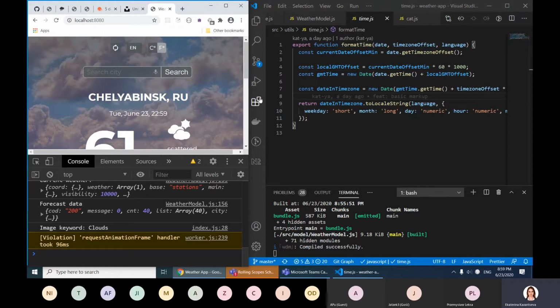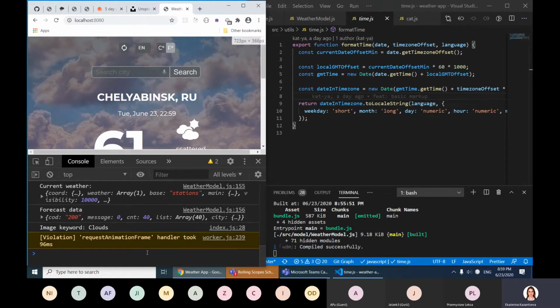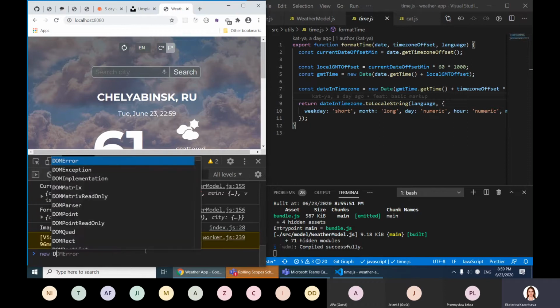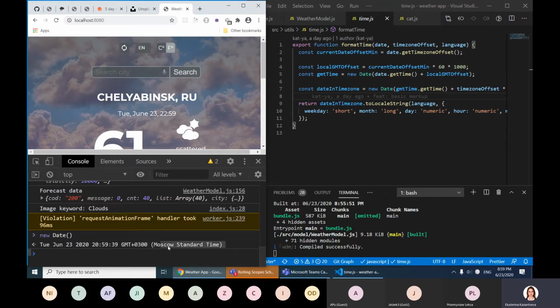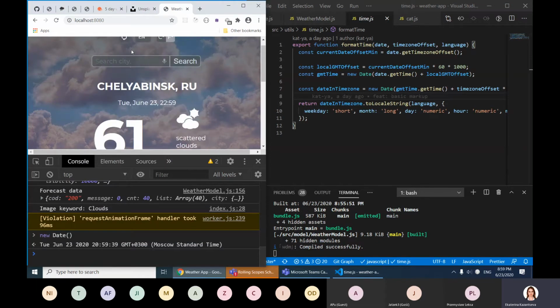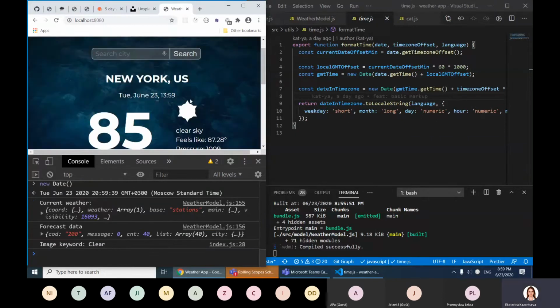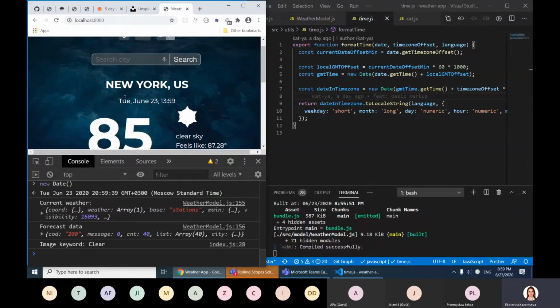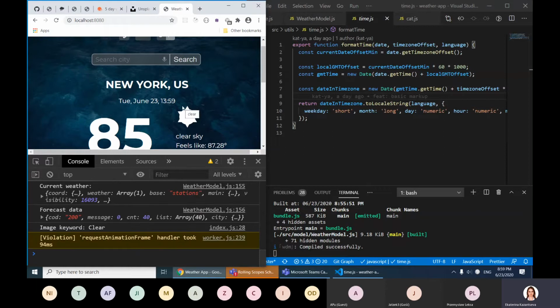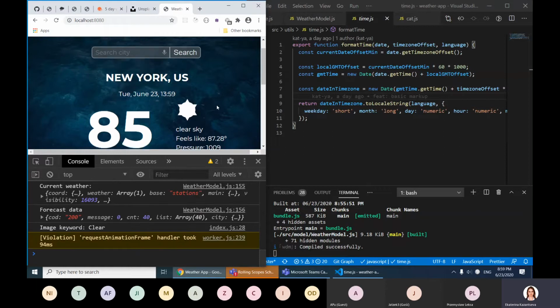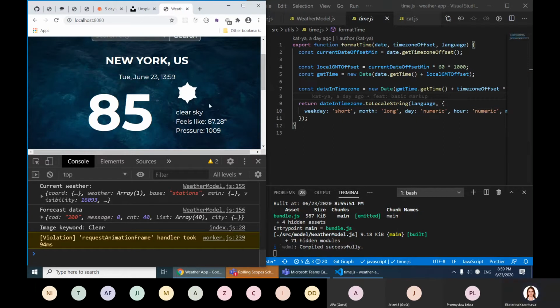So the problem here is that the browser has its own time zone, so whenever I do my new date, I have my date in my time zone. And when I'm querying the API, it does not give you any time. It gives you an offset, and then it's your responsibility to figure out how to convert it to the correct time.